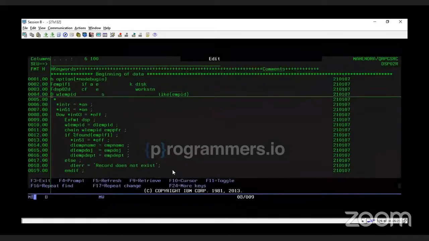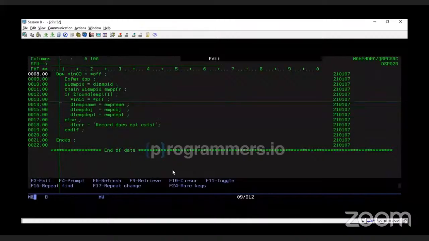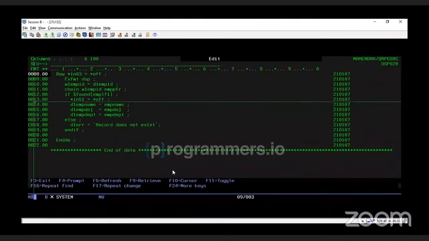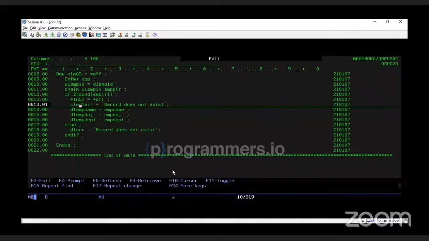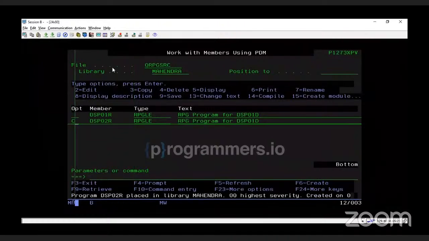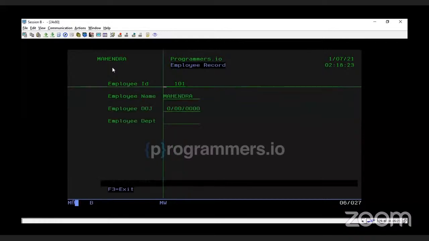For that we can use clear. Clear this one. Now this will clear, then assign the value. Record does not exist. 101. You can see the value.